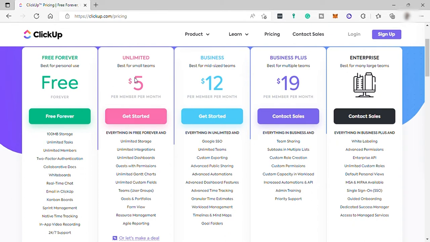The next plan is the Unlimited plan for $5 per month, best for small teams. Then they have the Business plan for $12 per month. This is best for mid-sized teams. Then the Business Plus plan for $19 per month, perfect for multiple teams. And lastly, the Enterprise plan for many large teams. You can contact the sales team to get this plan.